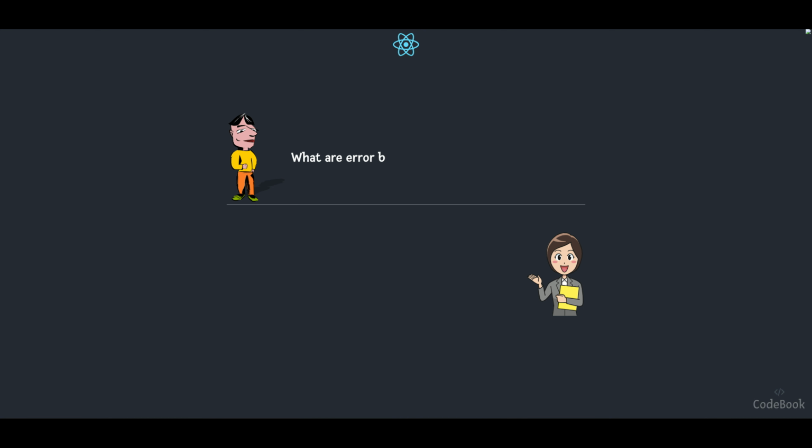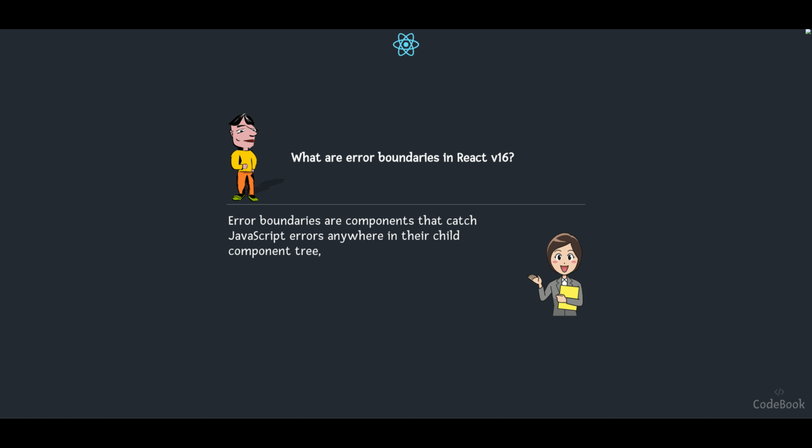What are error boundaries in React v16? Error boundaries are components that catch JavaScript errors anywhere in their child component tree, log those errors, and display a fallback UI instead of the component tree that crashed.